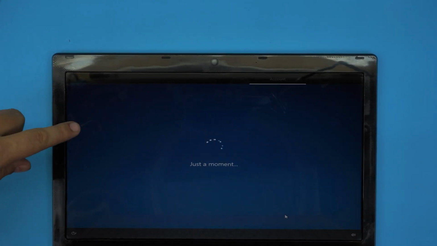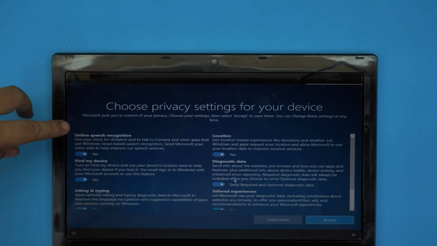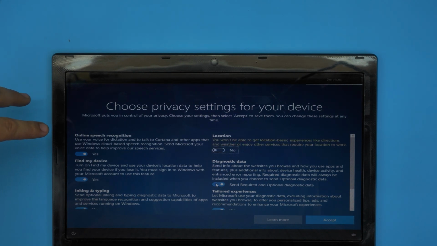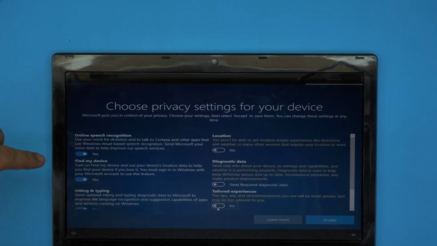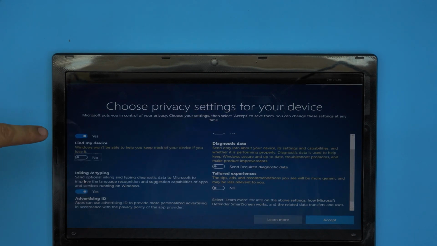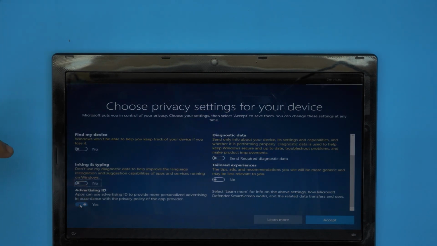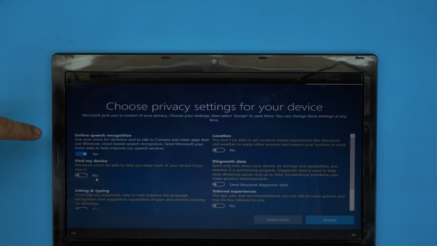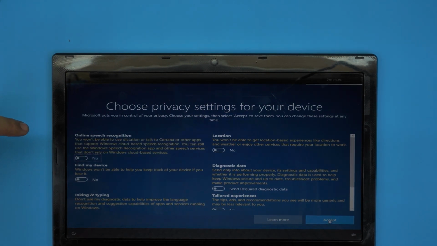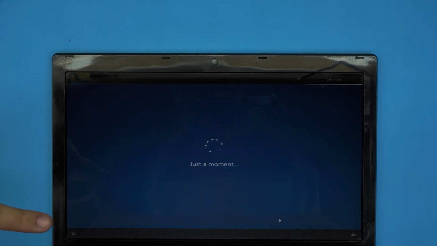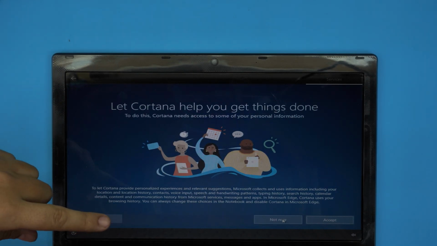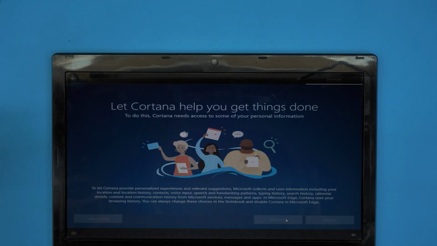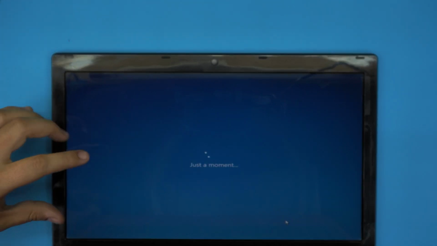And you're going to be presented with a whole bunch of check marks here. You want to remove all these check marks. These are all the information, like advertising ID and many other things, like find my device. These things will slow down your computer. So advertisement ID, just turn off all of them. And click accept. Just click not now for Cortana to help you. Even when you start, sometimes Cortana starts talking, just mute Cortana.